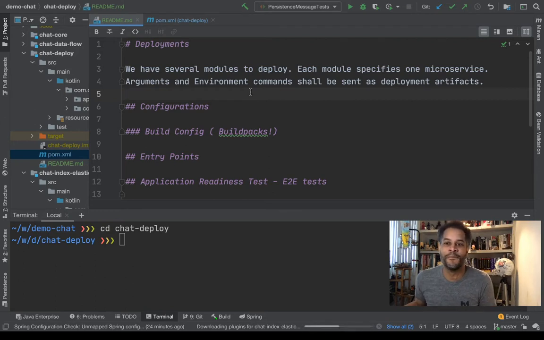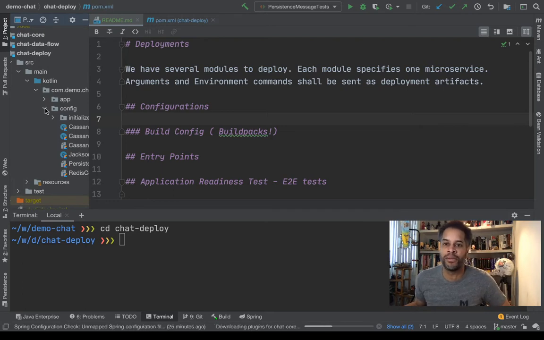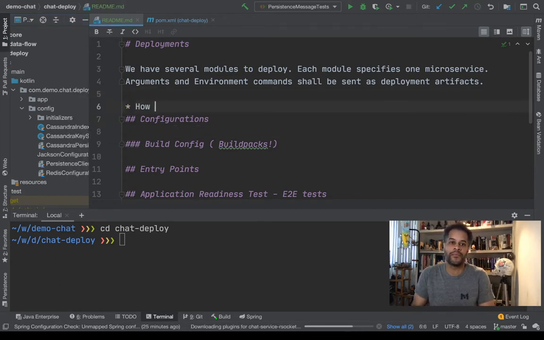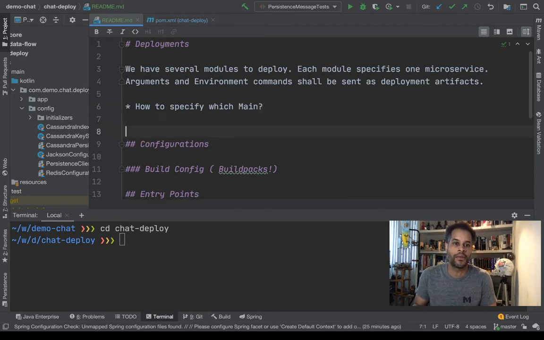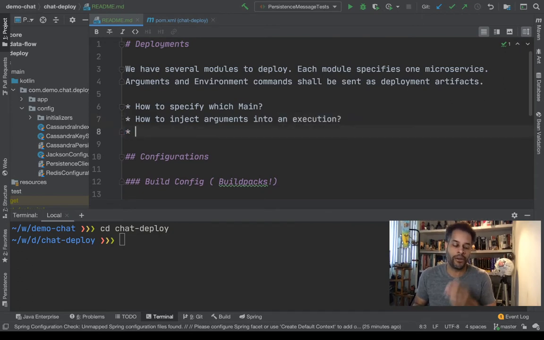All right, so okay. I guess what I'm trying to explore here next is you have several modules to deploy. Each module is a microservice argument. Each environment convention will be sent to deployment artifacts. How do I specify which main? Okay, that's one question. Question number 2 is going to be how to inject arguments into an execution. Right? So these are my questions I'm going to answer.